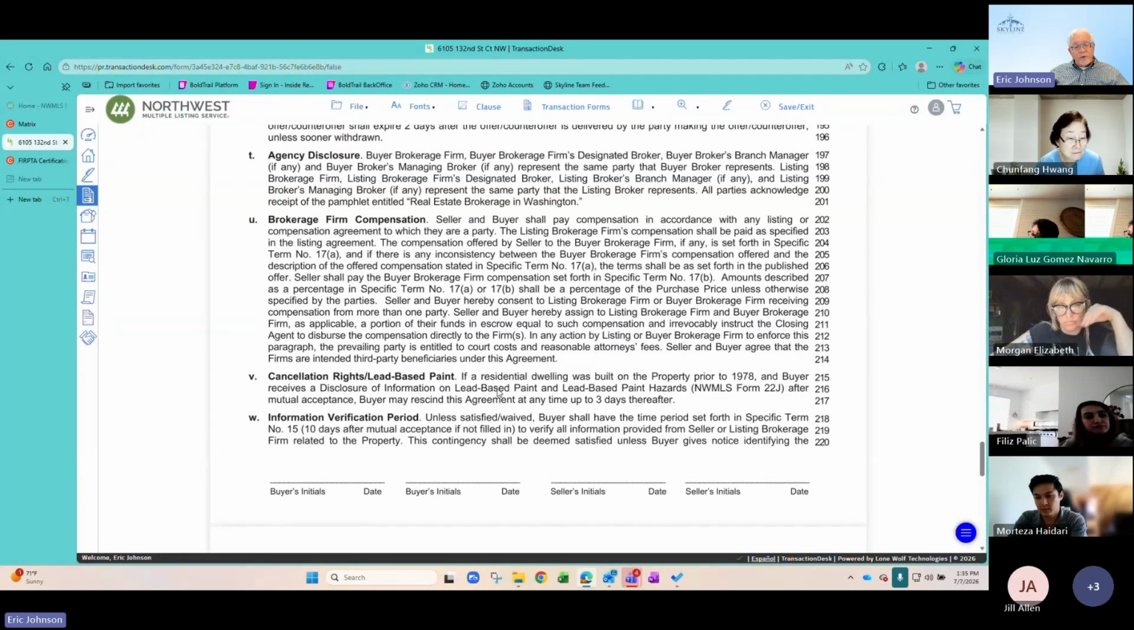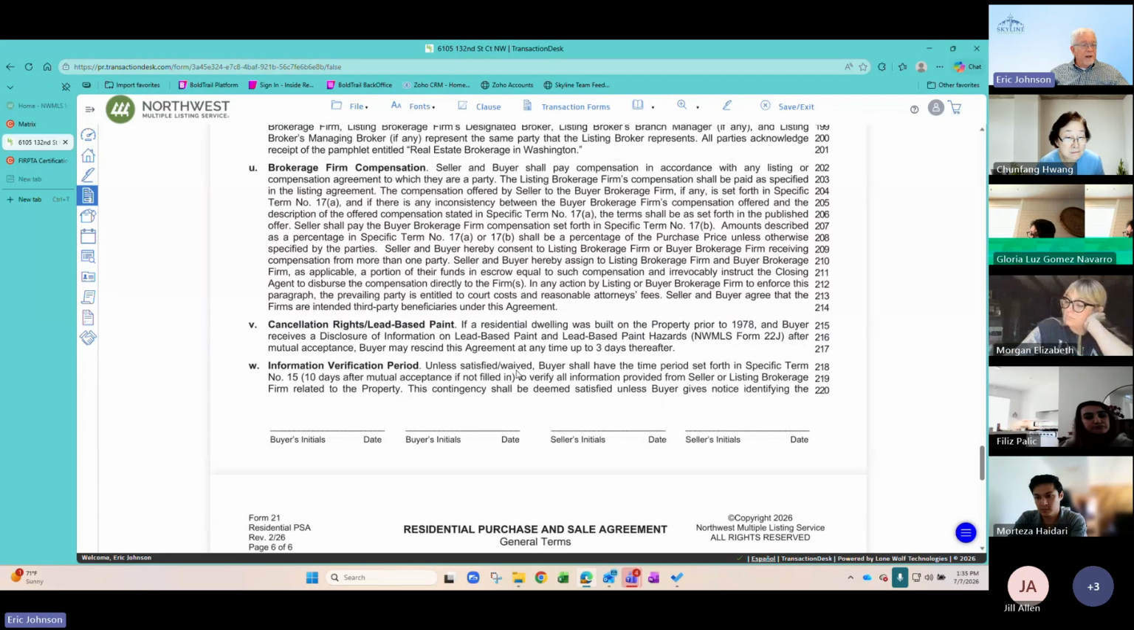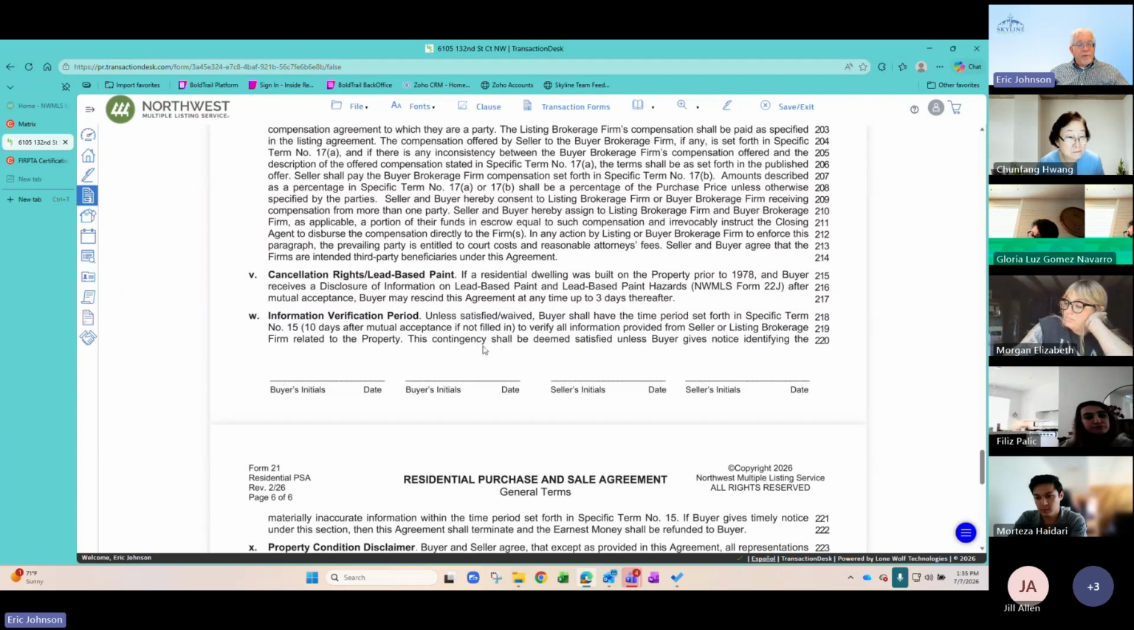We're not going to do the lead-based paint. There's a form for that, Form 22J, that covers lead-based paint rights for both buyer and seller. We talked about the information verification period. I'll read it. It's fairly short, but it talks about it again. It defaults at 10 days. Like I said earlier, you may want to do shorter. Sometimes you waive it. Unless satisfied or waived, the buyer shall have the time period set forth in specific term 15, 10 days after mutual acceptance, if not filled in, to verify all information provided from the seller or listing brokerage firm related to the property.